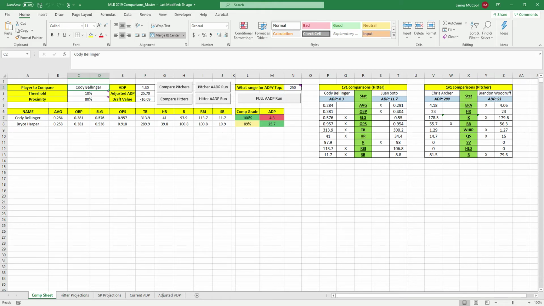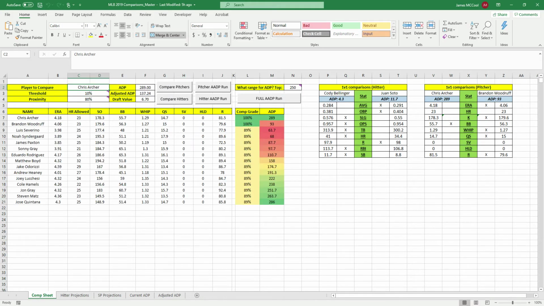Off the top of my head, because I'm always talking about Chris Archer, we'll go with Chris Archer. We'll go with 10%, and we'll go with the 80%, and then we'll just go compare pitchers. As you can see, he's being drafted at 289. His adjusted draft position is 134. He's a really, really good value. People are just not wanting to buy him because of his name and the biases associated with it, but his projections are not all that bad.